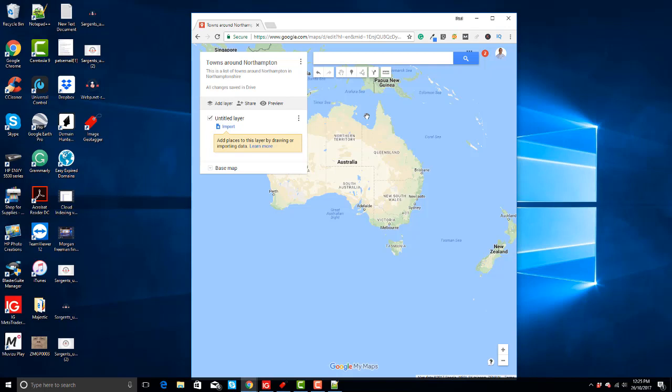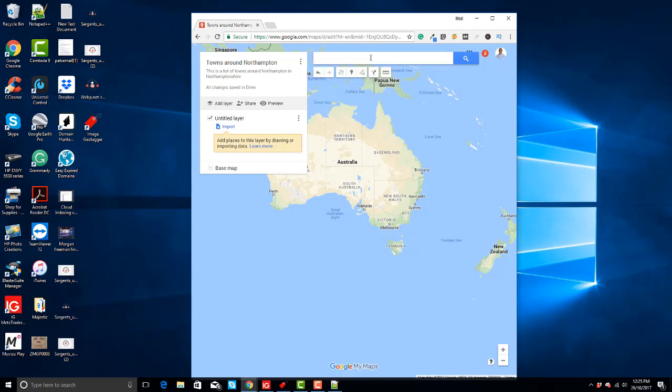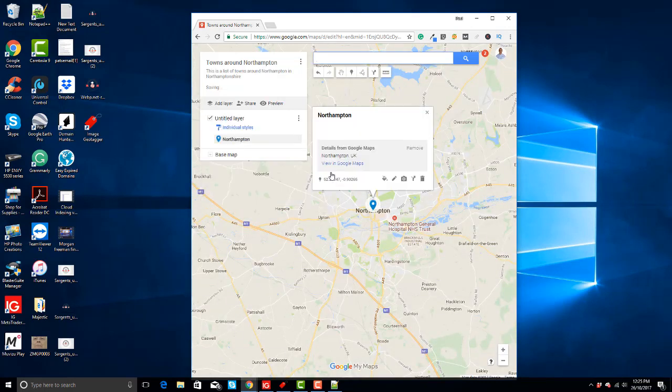Now you could actually put in here and grab a few towns. We'll just put Northampton, UK in here. This is defaulting to Australia because that's where I am. So it's put a pin in there. Click on add that to map. So that's how I would add a town to the map.